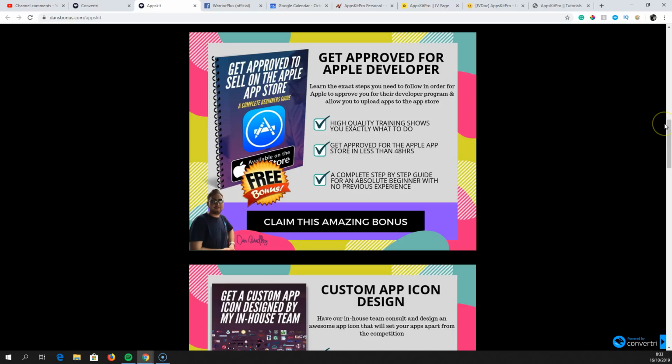Now, the first bonus that we're going to give you is focusing a lot on the Apple Store. The reason for that is that it's much more difficult to get approved and get your apps into the Apple App Store as opposed to Google Play. So what we're going to show you in this first bonus is how to get approved for Apple Developer. We've been through the process of how to get a developer's account.